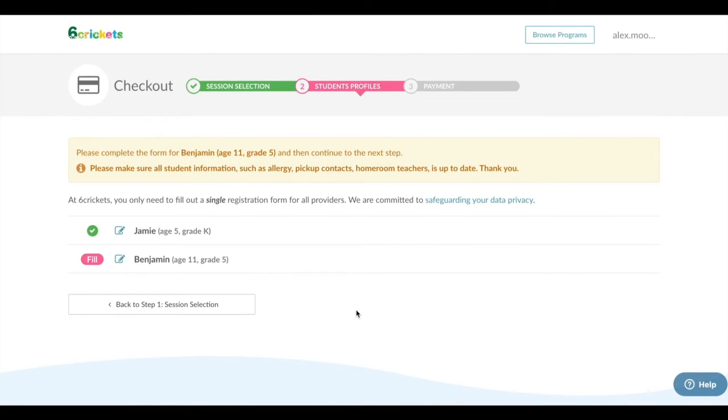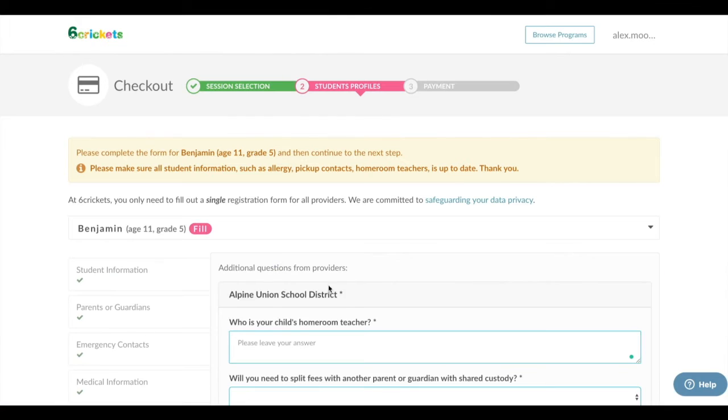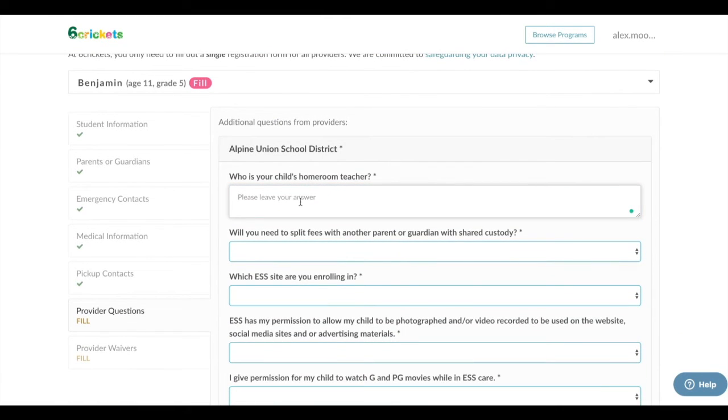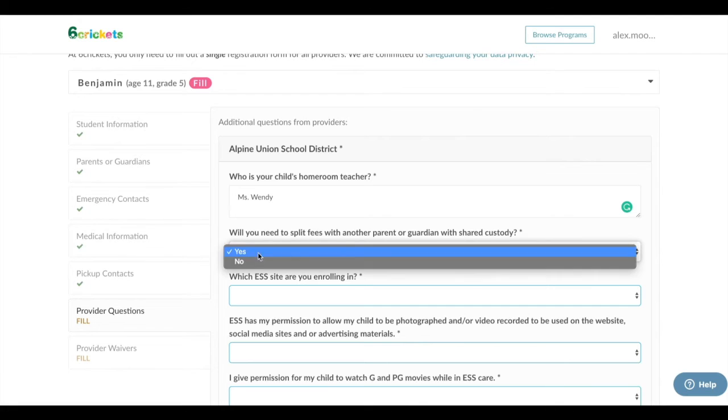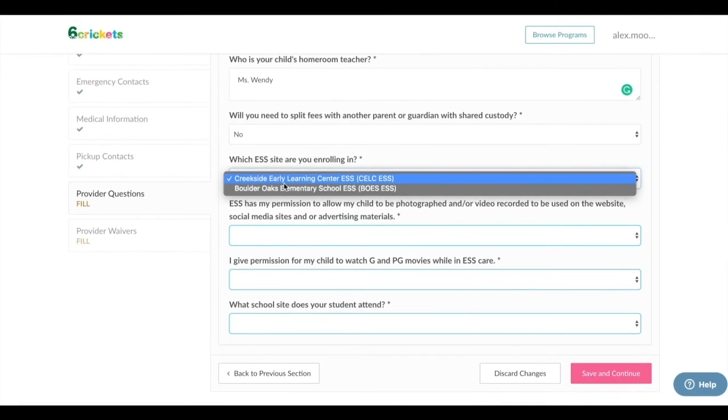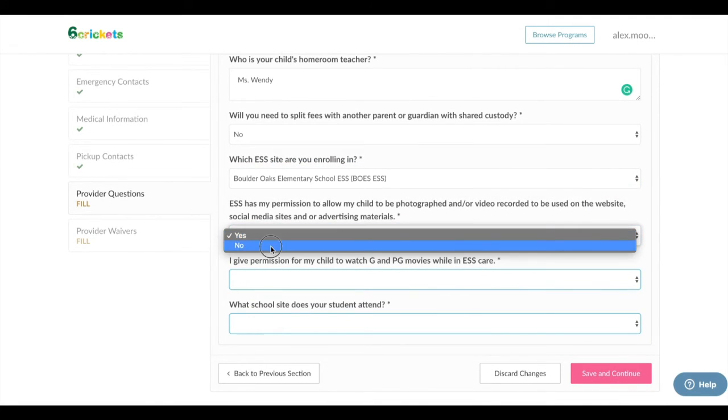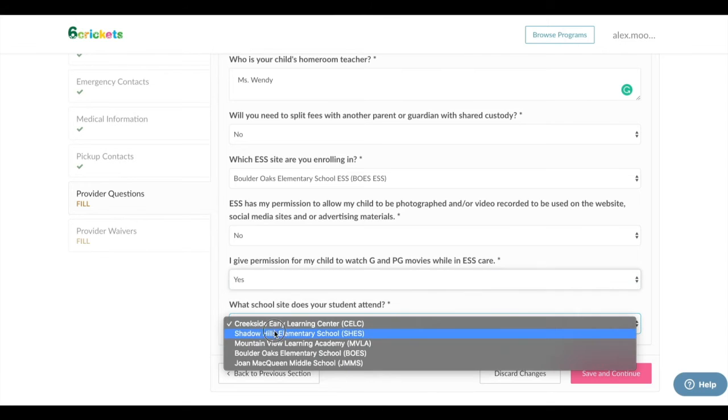Now, Step 2 is where you edit and update your child profiles. Now, click the student profile you want to complete first and fill in any missing required information. Basically, you want to make sure that each tab has a green check mark on it. And as you complete one tab, be sure to click Save and Continue to move on to the next. Now, once you've completed a profile, you can choose the next profile to complete.